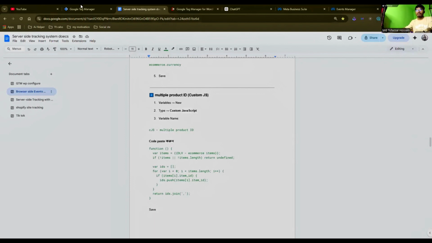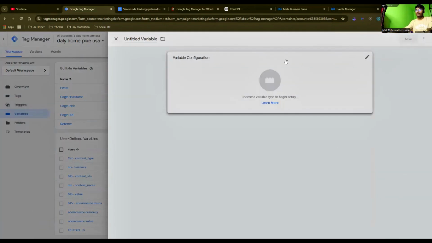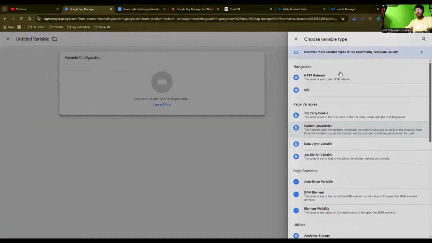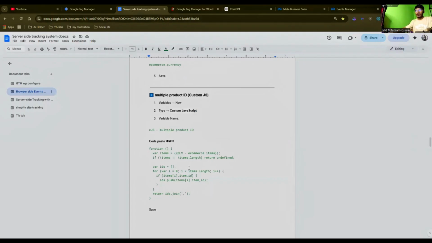Okay, press the new variable, custom. I need custom JavaScript. This is the custom JavaScript. Paste, and we need this code. I already pasted it in here.